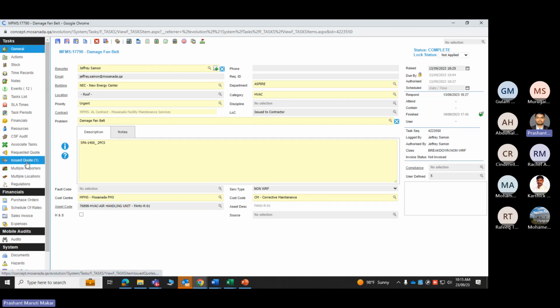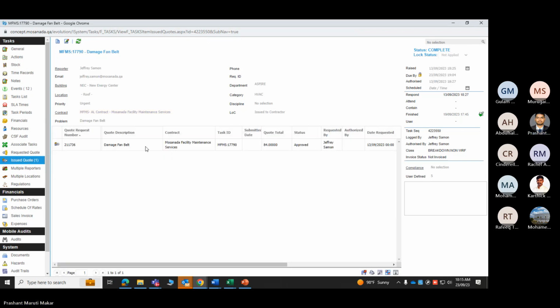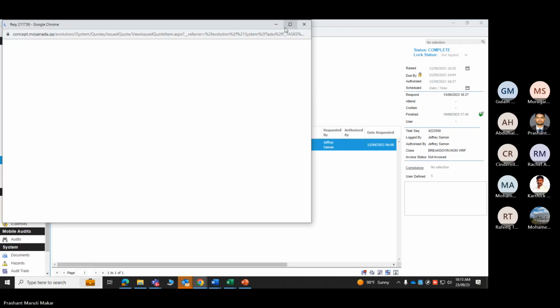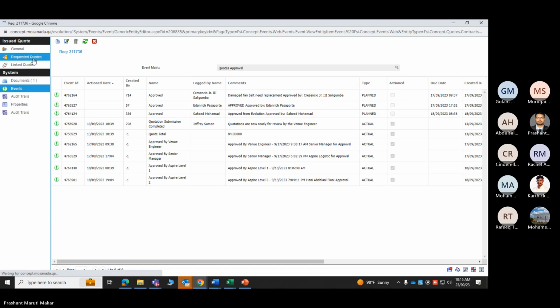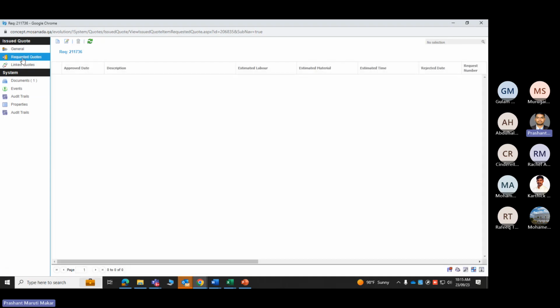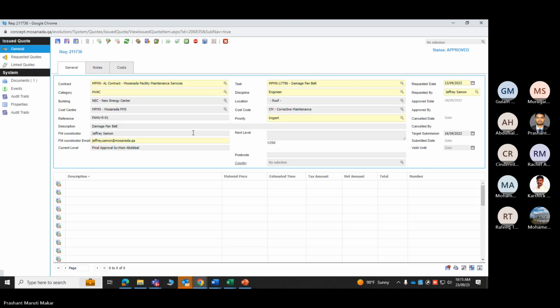This is, I think, a store task. So you can see the stock has been added. Now in the events, there is no requested quote and all these things. Once you have added the stocks from the store module, you just need to submit it.